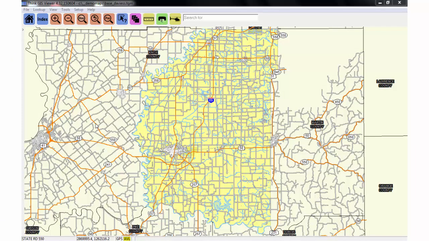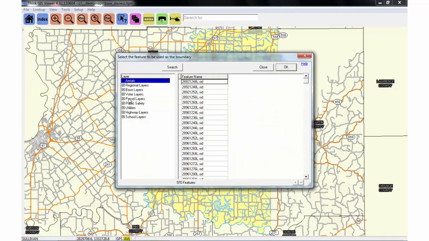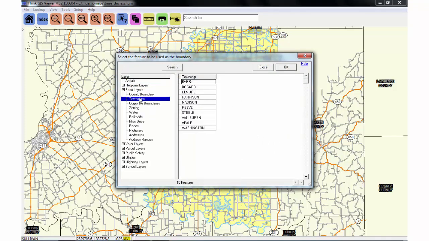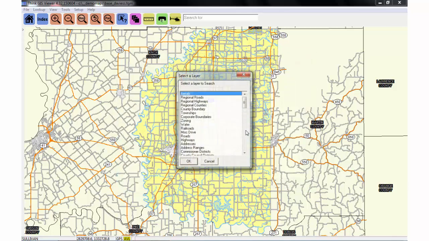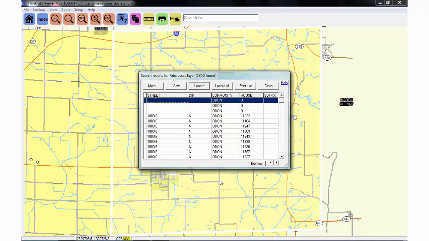To search for features within an existing boundary, I go to Lookup, List Features within an area, and select a bounding feature. When selected, what looks like an index window will first pop up. Here, I go into the layer with the boundary I want to select and select the feature boundary. Saying OK, I am then asked which layer I want to search. In this case, I will choose addresses. Saying OK, it tells me all the addresses that are found within that specific boundary.